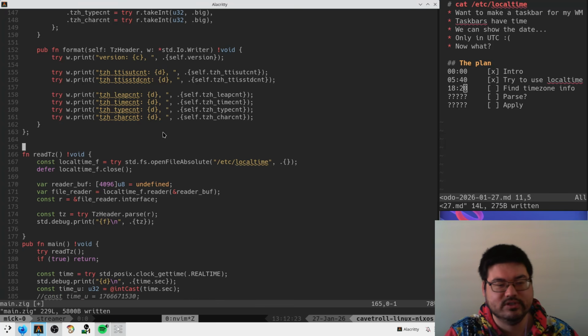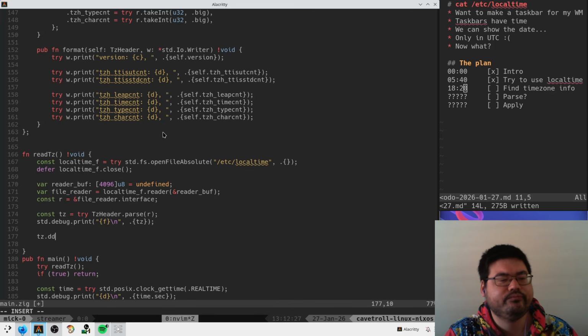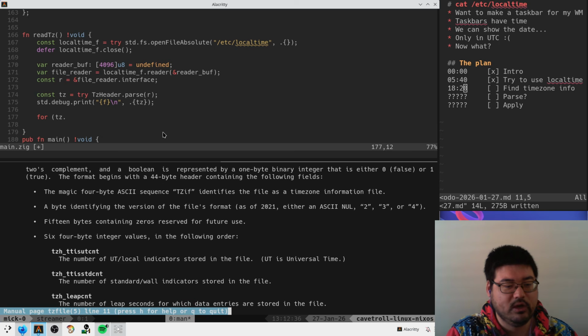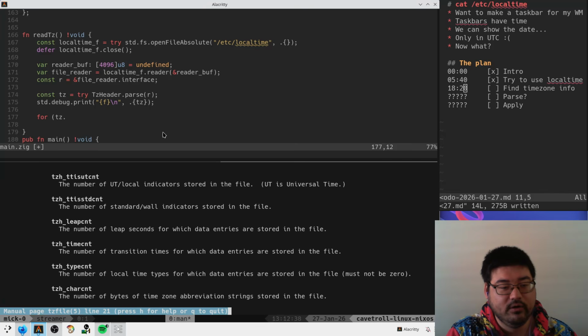Let's just do it as a function first. It'll be easy that way. We'll figure out nice interfaces for it later if we care. So we can go for tz dot, what was it? These things are going to be in order, right? Time count.